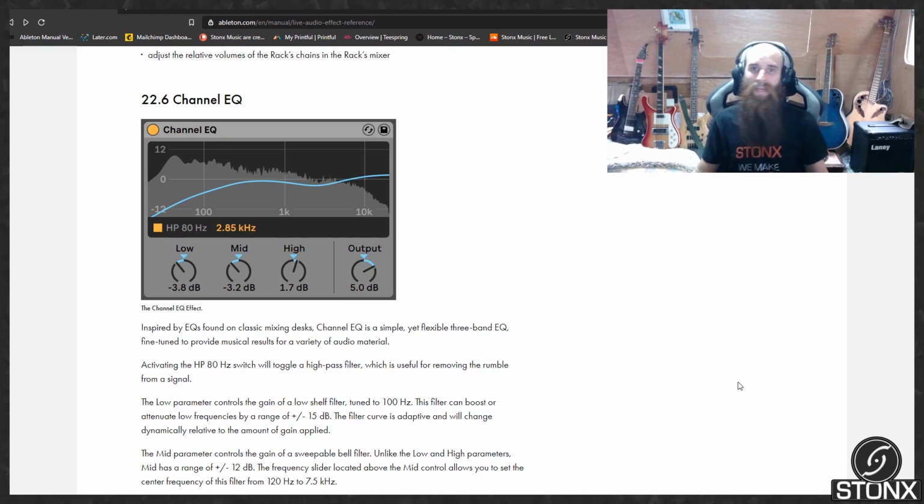Okay, here we are back in Ableton's manual. Let's have a look at channel EQ. Inspired by EQs found on classic mixing desks, channel EQ is a simple yet flexible 3-band EQ, fine-tuned to provide musical results for a variety of audio material.